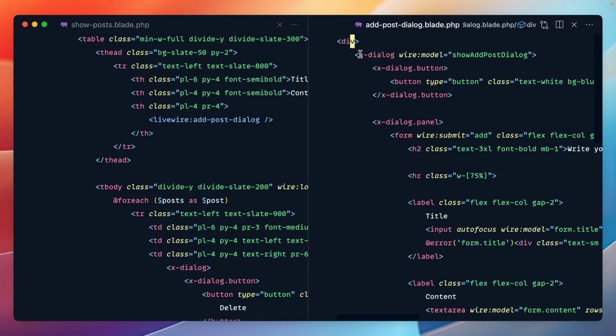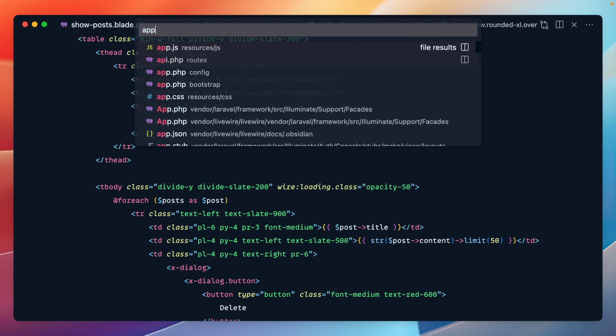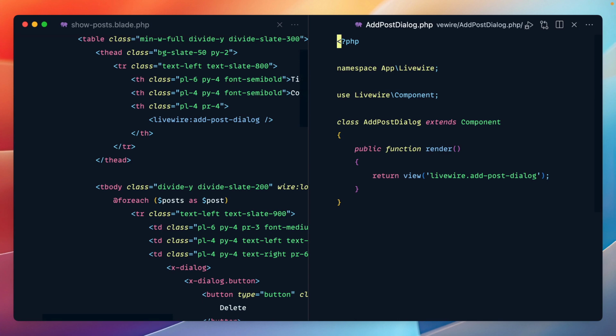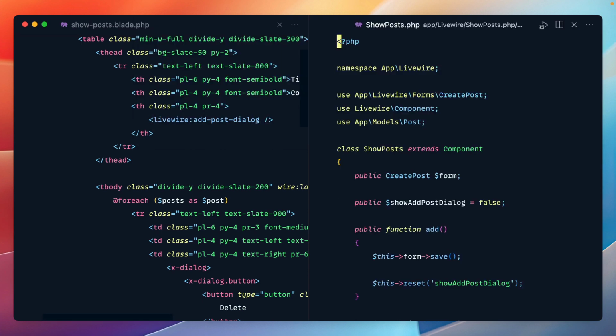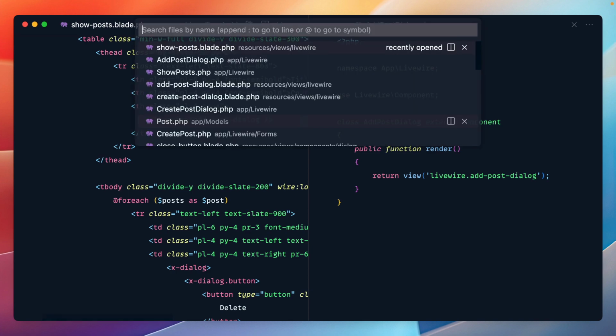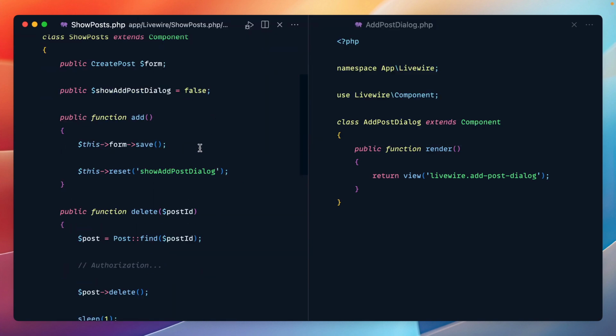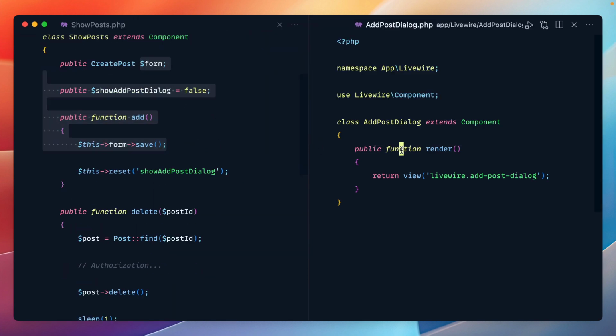Okay, so we have that little bit. Let's open up add post dialog, the actual Livewire component, and then let's open up show posts. Okay, and we're going to take a bunch of this and just stick it into here.